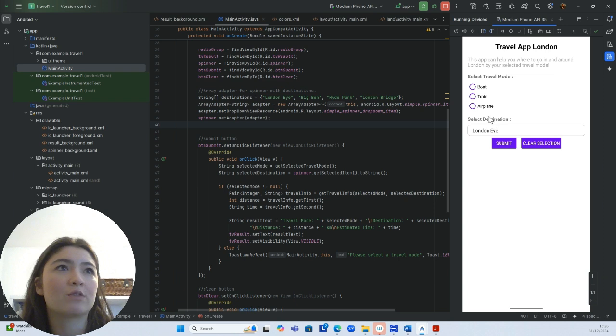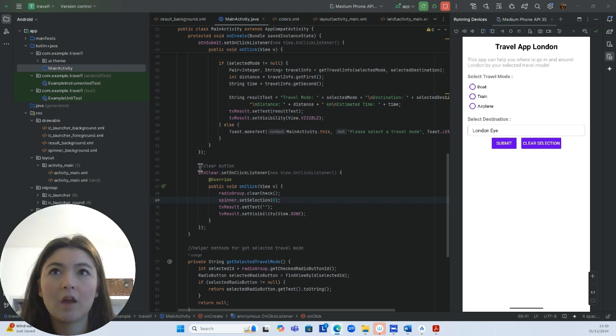However, there's also a toast message. If nothing is selected in these radio buttons, then a toast message appears stating please select a travel mode. The clear button is also here, and that clears the radio group and the spinner as well as the text.